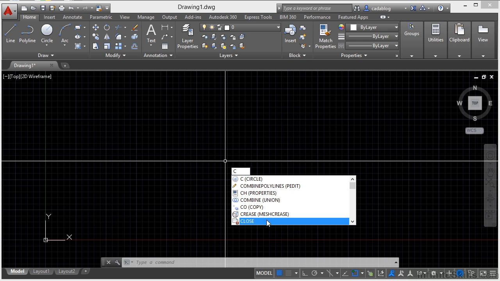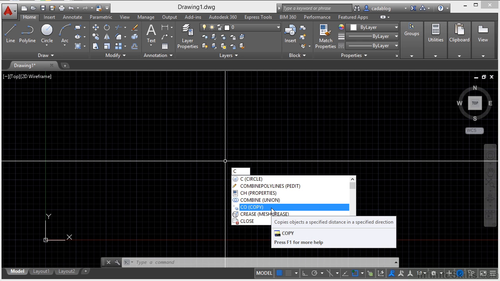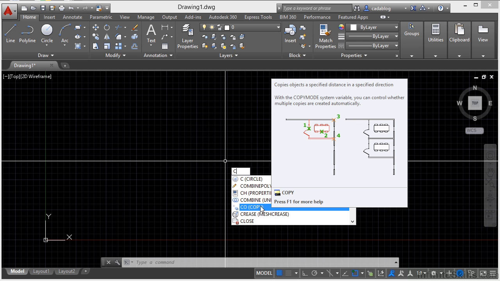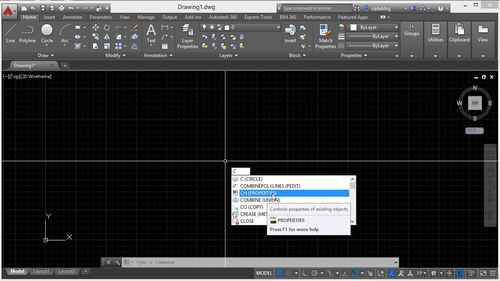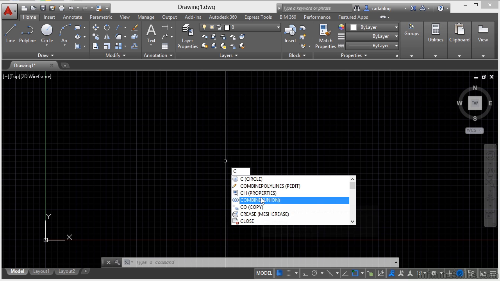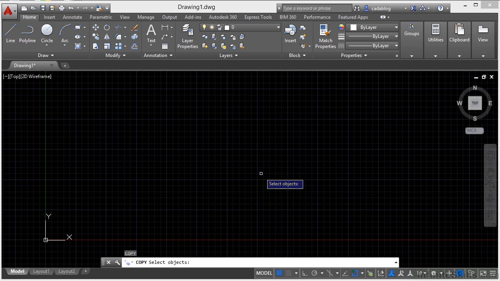Right now there are a lot of different choices. But if I use the copy command, typing CO, it will eventually start putting copy at the top of my list and not circle. So that's something that can be very useful for you. And as you type in the letter C, if I say, oh, I want change properties, or I want the combine command or copy, I can come through here and left click it to start that command. I don't have to keep typing.